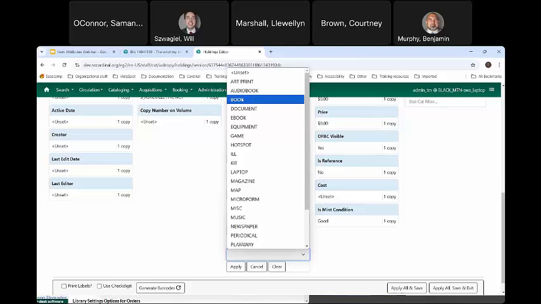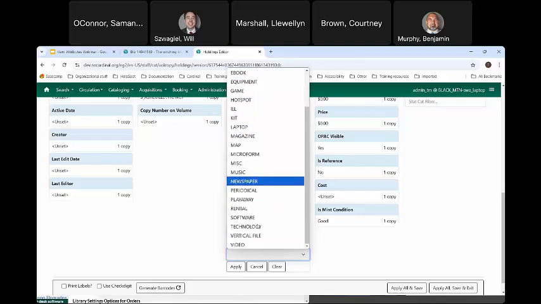I'd say our most common ones are probably audiobook, book, and video, but we do have libraries that use every single one of these. If you get a new item type in that you would like to circulate very differently than anything else you have, usually the best way to do that is to determine which circ modifiers you're not using and choose one of those to use for this particular item.